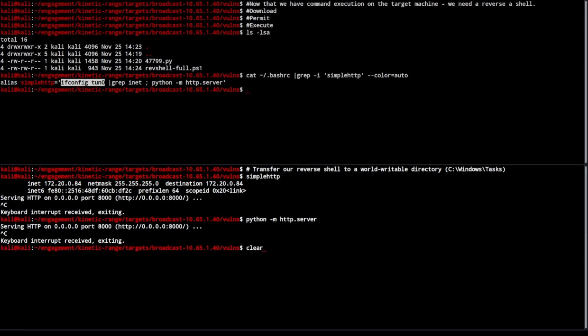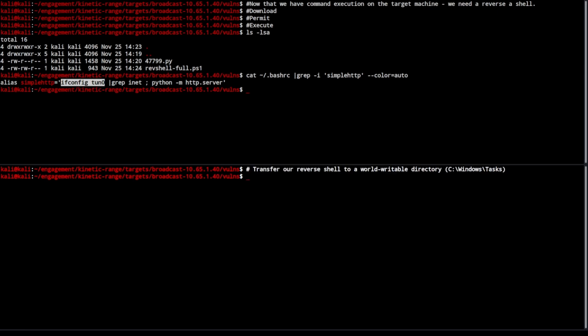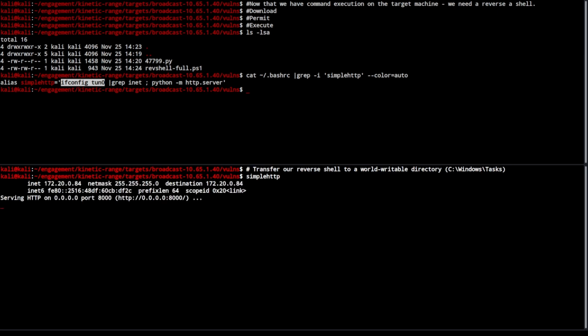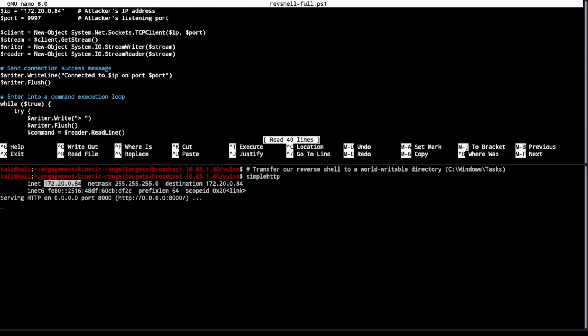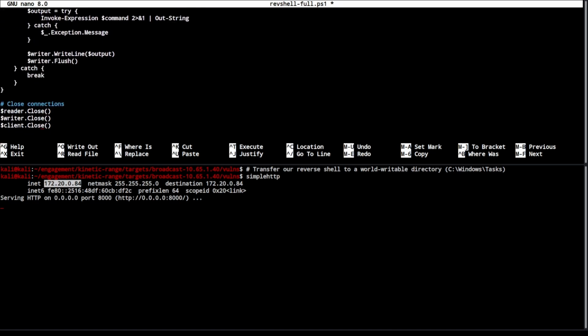So I'm going to Control-C, clear, up to our current task, simple HTTP, and there's our IP. What we're going to do is copy this, and now we need to modify the reverse shell, the revshell-full.ps1 file. So let's do that. nano revshell-full.ps1. And we need to set our IP, so whatever it is, we paste it in here. Whatever port we want to listen on, say 9090, we can put that right there. And that's it. That is all we need to change for this to work.